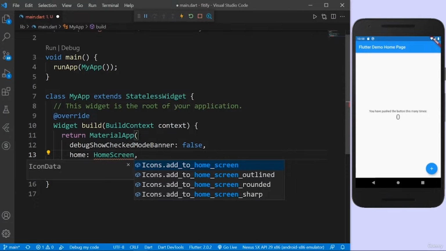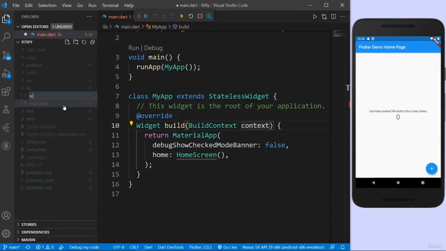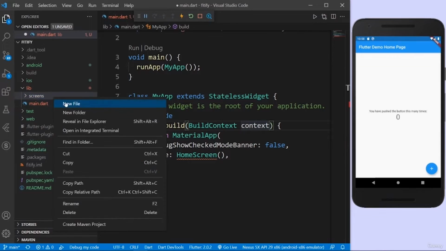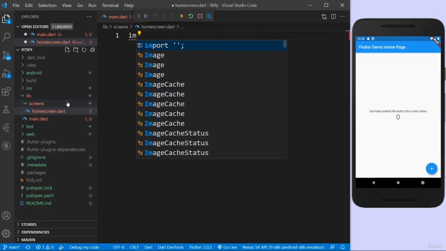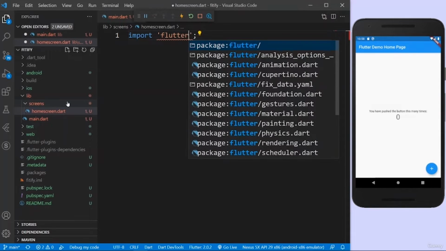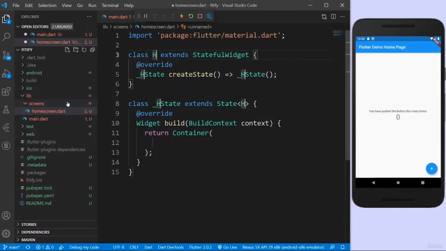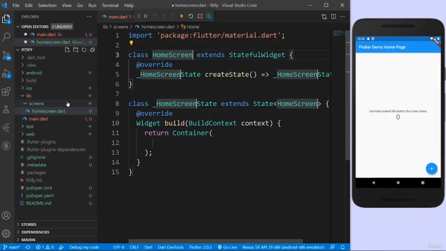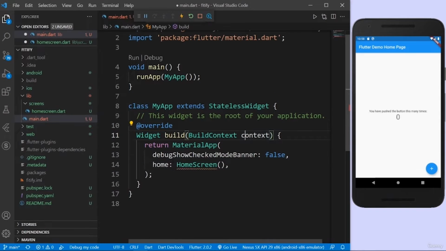And let's actually create that widget or that screen. In the lib folder, let's create a new folder named screens, where we will have all our screens. In the screens folder, I'm going to create a new file named home_screen.dart. Let's import Flutter here and create a stateful widget, because we're going to use a stateful widget, and let's just name it HomeScreen. Let's take this and let's actually just import the file from here. So I'm going to just import this library.